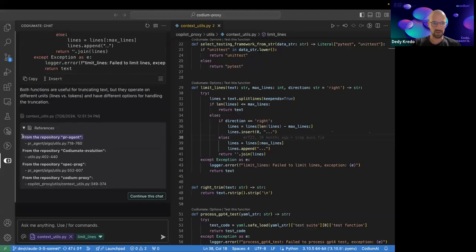So you can see that it brought in information from the PR agent. It's another repo we have for PR agent. Another, a few more references from other repos. And I can see the different chunks that were used. So there were a total of 4 chunks that were retrieved in this search.